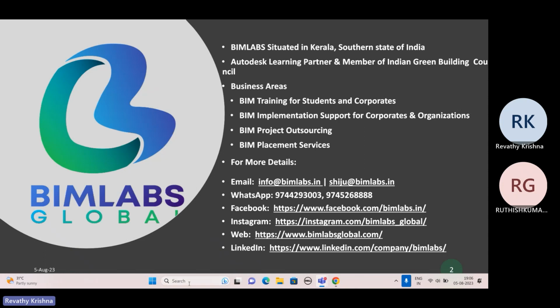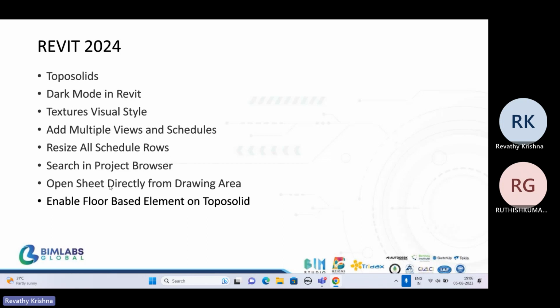Okay, so I'm going to explain our topic, Revit 2024, the new features of Revit 2024. There are a lot of features added in the Revit 2024 version. I'll explain eight features from that.